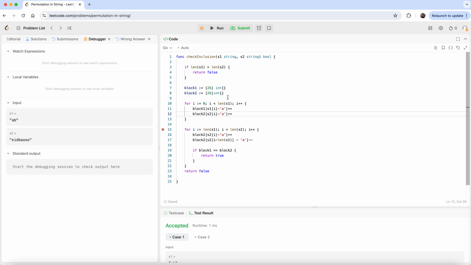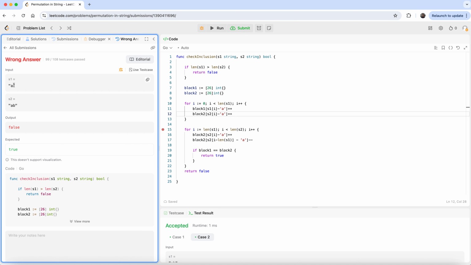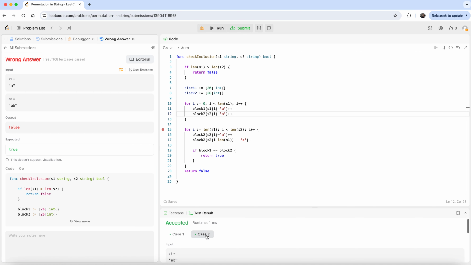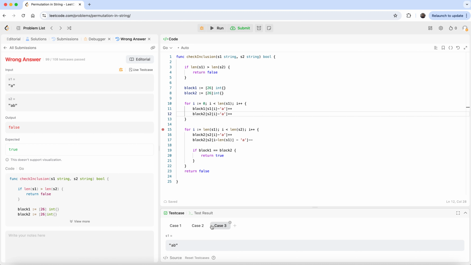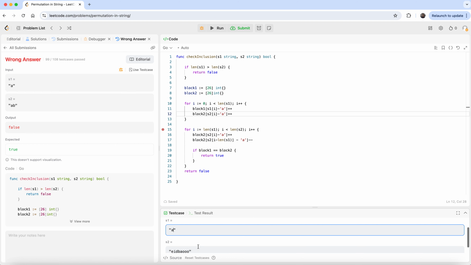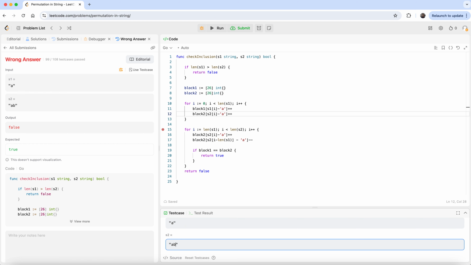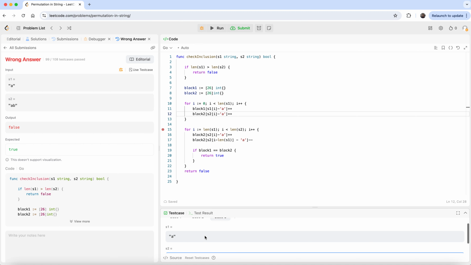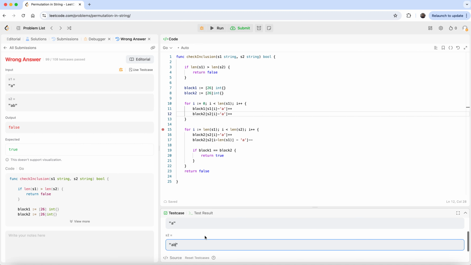So come to the test result or test case. First submit this, and example S1 is A and S2 is AB. So test case third, S1 is A and S2 is AB. Okay, and for this we are going to debug.